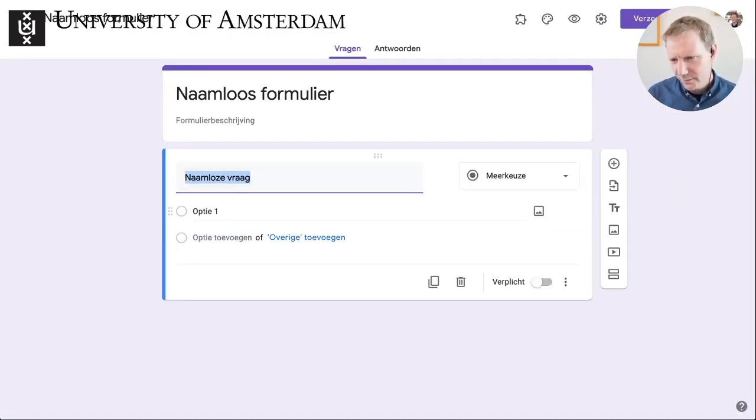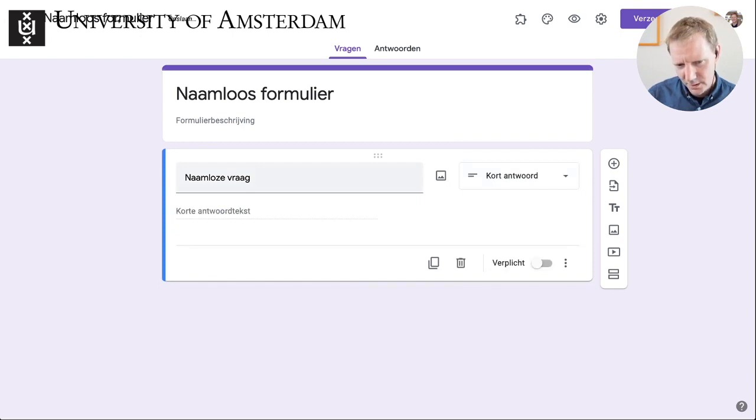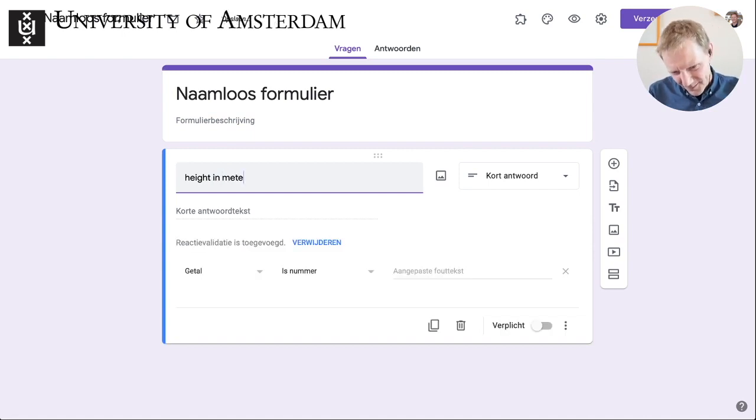Okay. So instead of going for a multiple choice question, we would like to have a short answer. What is your height? It's a short answer, and do we have some more options here? So height in what? We have to be more specific, right? We have to do height in meters. In meters, yeah. Height in meters, it's a number. Yeah. That's good.